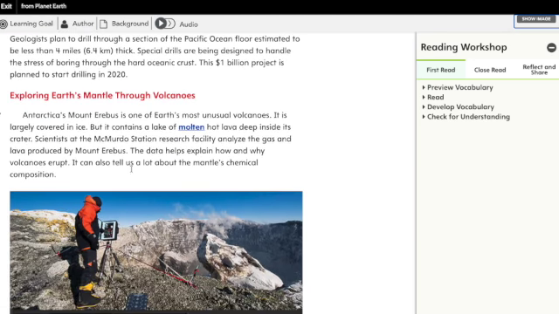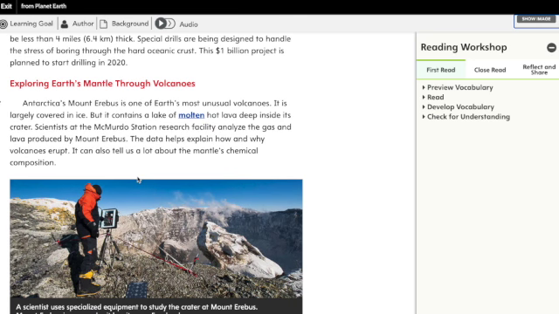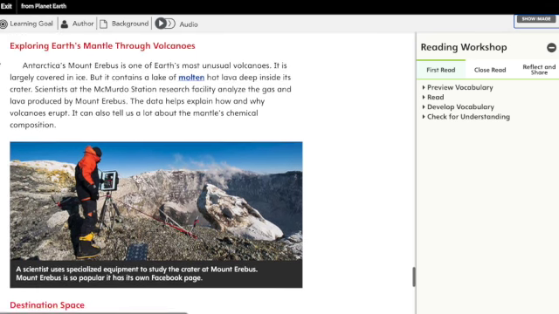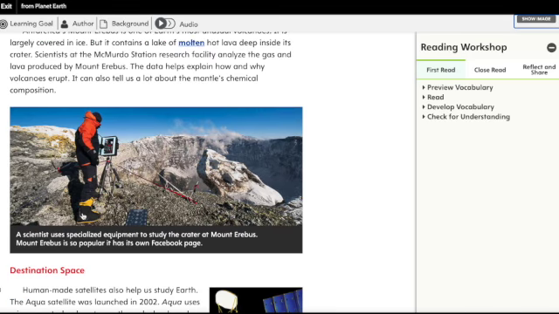Exploring Earth's mantle through volcanoes. Antarctica's Mount Erebus is one of Earth's most unusual volcanoes. It is largely covered in ice, but it contains a lake of molten hot lava deep inside its crater. Scientists at the McMurdo Station research facility analyze the gas and lava produced by Mount Erebus. The data helps explain how and why volcanoes erupt. It can also tell us a lot about the mantle's chemical composition.